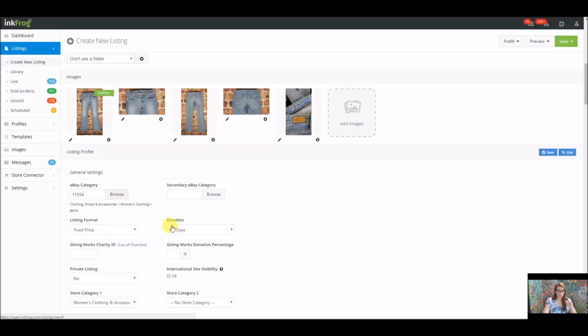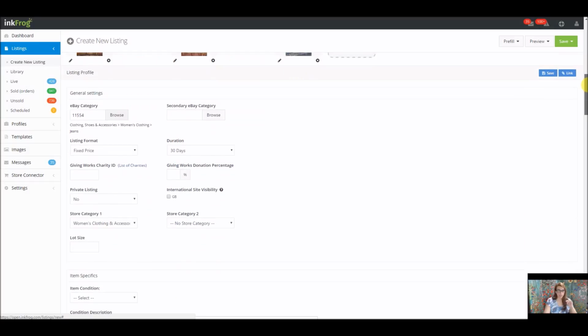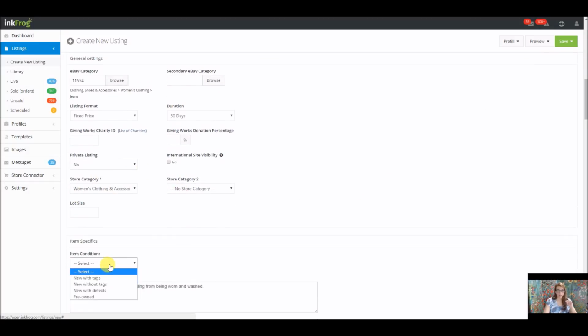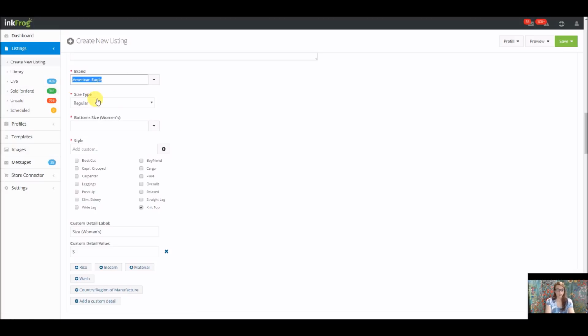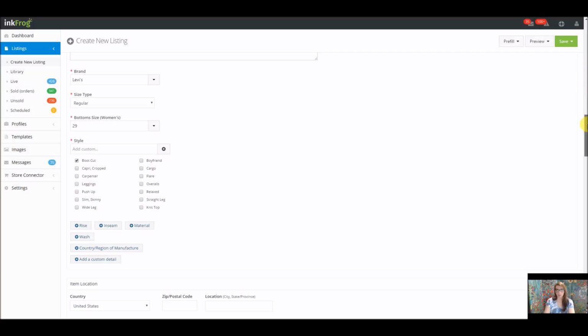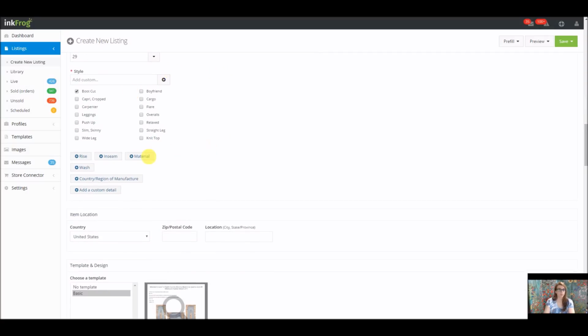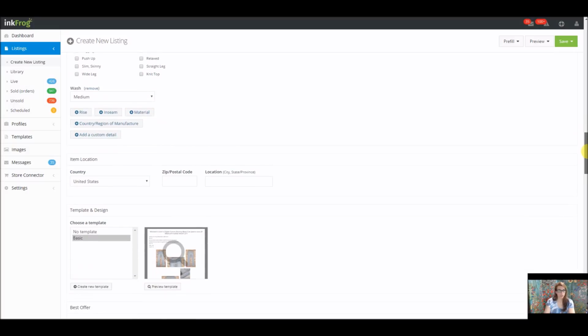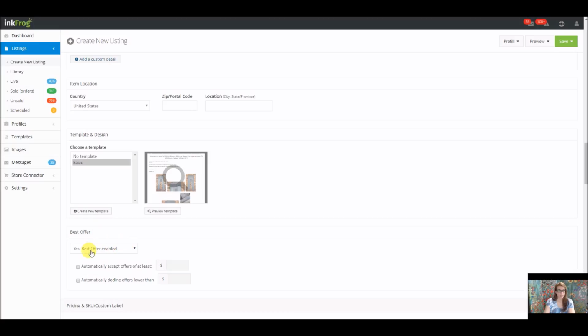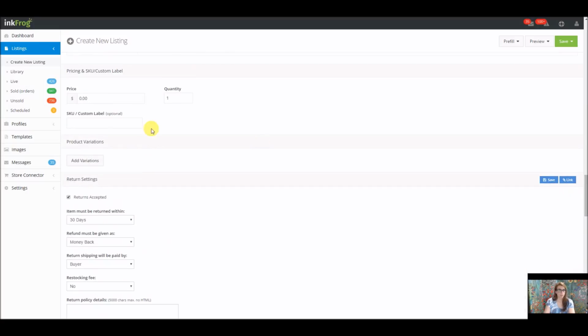I'm going to do fixed price. It is going to be for 30 days. My store category is already automatically selected. It is a pre-owned. The item condition is already in there. The brand is Levi's. Size 29. It is a boot cut. Don't need that because it's not a top. Medium wash. Automatically selected my template. Best offer is automatically enabled.